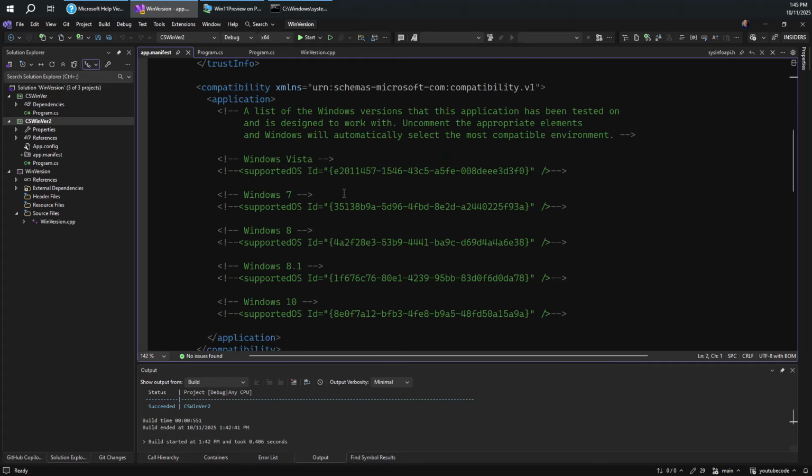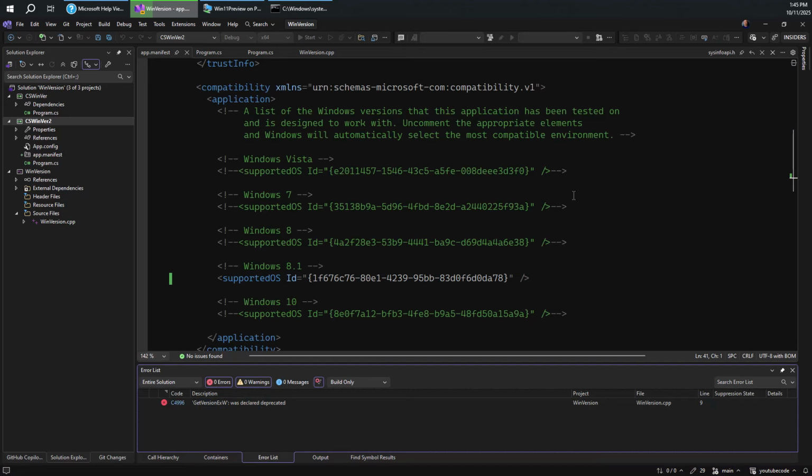So the idea was that Microsoft has generated a GUID, which is unique by definition, for every new version of Windows that came out. And what you would do, instead of just calling getVersion blindly, you need to specify in this manifest what kind of operating system you're aware of. So for example, if I'm aware of Windows 8.1, I'm going to comment this out. And this was the GUID that was selected for Windows 8.1.